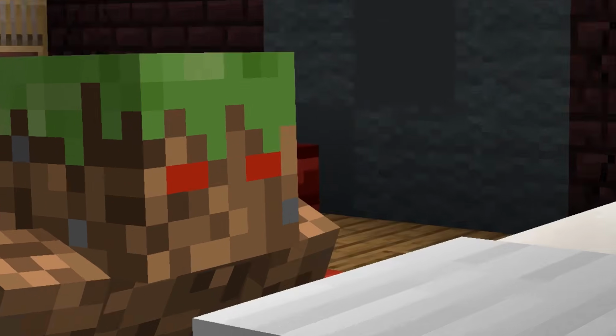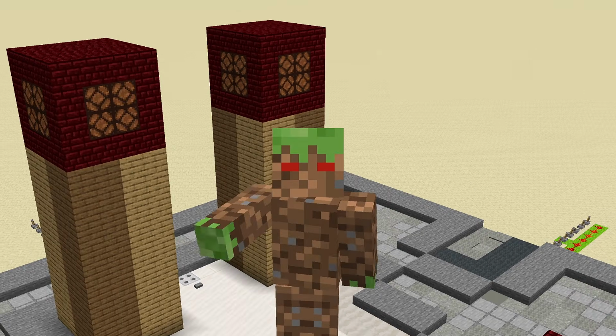But Crafty Masterman, do we get to see all the redstone? You haven't shown us any. Yeah, I know, shut up, I'm doing that.